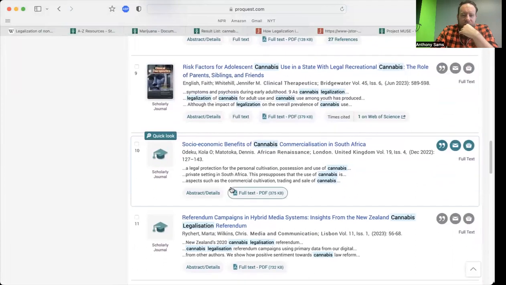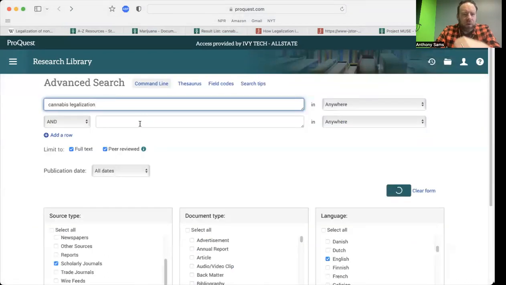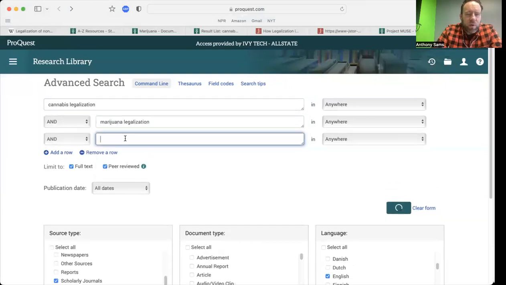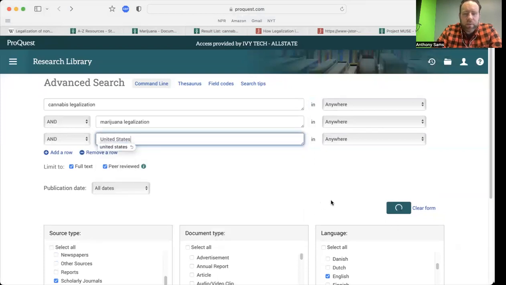Eastern Caribbean, South Africa. You can see, again, I made the mistake of not adding in more search parameters. So I'm going to come through and say cannabis legalization and add marijuana legalization. I'm going to add a row and say the United States. I'm going to try my search again.